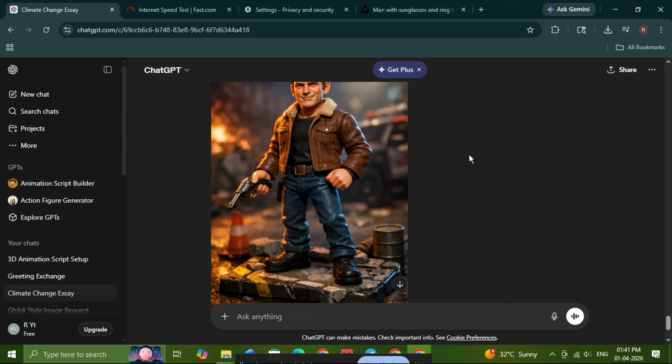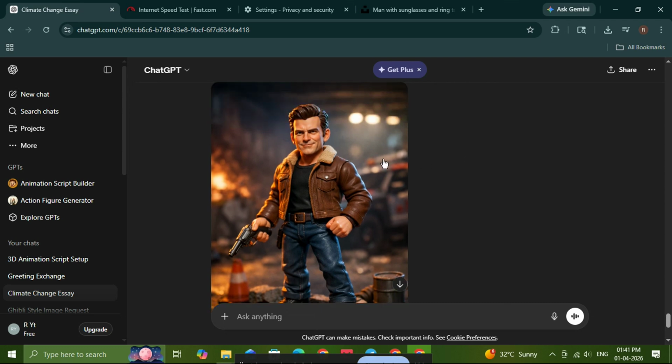If you're making this for content, a thumbnail, or a profile image, try a few different versions so you can compare them. Sometimes one prompt gives you a fun cartoon-style action figure, while another gives you a more premium collector toy look. That flexibility is what makes this method so useful. And because you're using ChatGPT, you can do it quickly without needing advanced 3D design software.